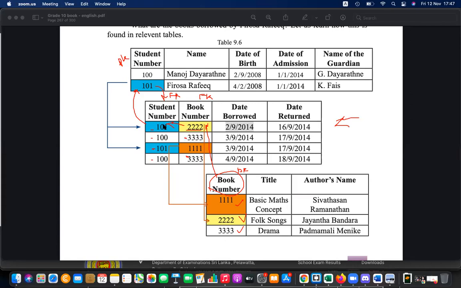So what are book number and student number in this table? Foreign keys, yes. Can foreign keys be repetitive? Yes, a foreign key can be repetitive. That doesn't matter. A foreign key can be empty too. But a primary key, can it be empty or repetitive? No. As a primary key it cannot repeat, but as a foreign key it can repeat.